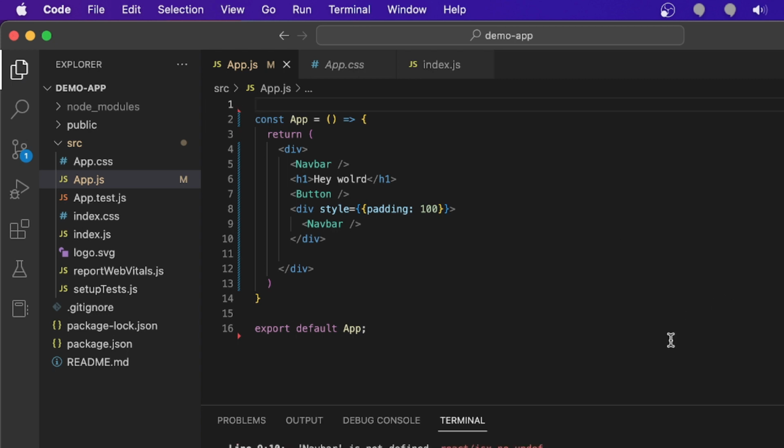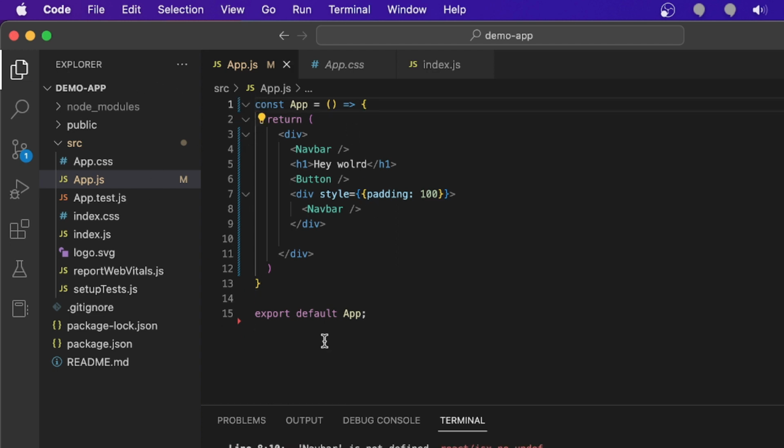Now, if everything is ready, the issue is in the app.js file. So I am going to remove this.